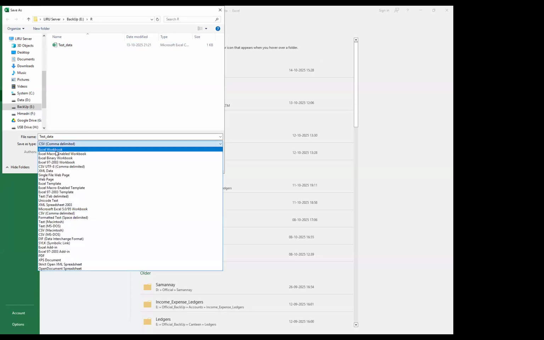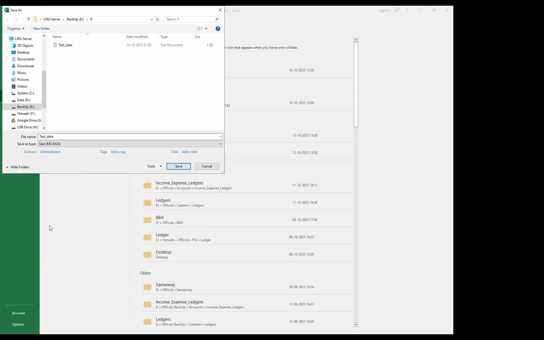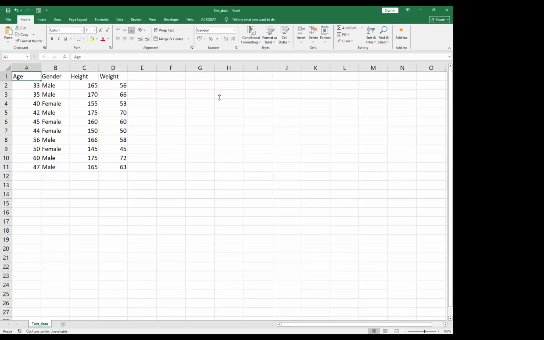You have a lot of different options here in Excel. If you want to save the text, go to this Text (MS-DOS). If someone is using a Macintosh, you have to select that Macintosh option. So select this Text MS-DOS. I'd already saved it before, but I will just replace it again. It will ask me whether I want to replace it. Fine, I will just say yes. Fine, so I have saved it now.